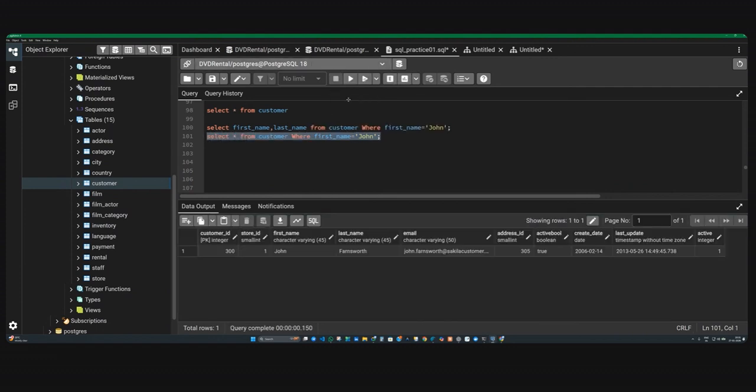Okay, I'll run this. Now you see there is only one record, which is customer ID 300, store ID 1, John Farnsworth, and this is all the details of this customer, with a first name. Okay, I'll pick up something else now.